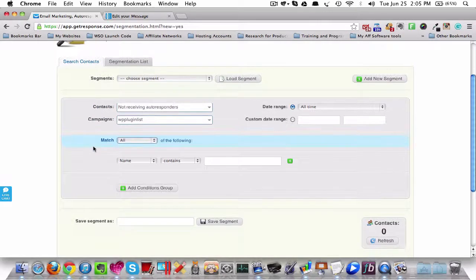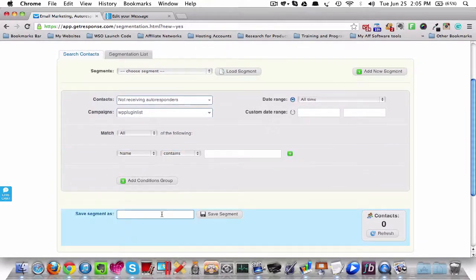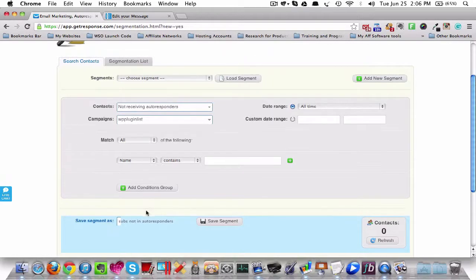Now what you'll do is scroll down, save this segment, and name it as you want. Something like subs not in. You can use the word autoresponder here since GetResponse uses the terminology autoresponders instead of follow-up, just so that it's clear for you. Use whatever terminology you want for the name, and then you just click Save Segment, and it will save this segment for you.